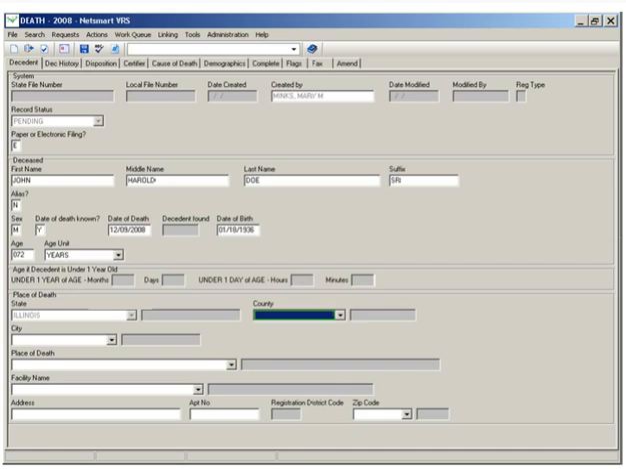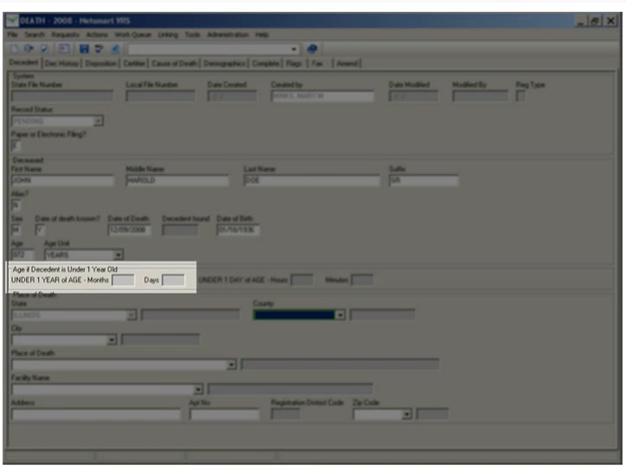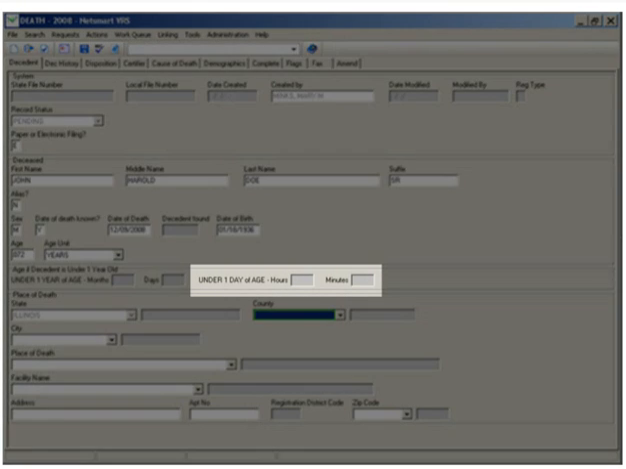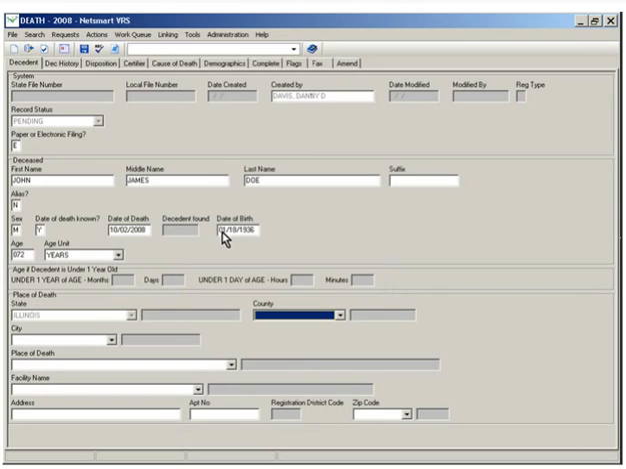Also, please remember the 2 fields on the left are used to identify whether or not the child lived more than 1 day but less than 1 year, and the 2 fields on the right are only used if the child lived less than 24 hours. Okay, so now that we have that covered, let's continue on to the place of death section.